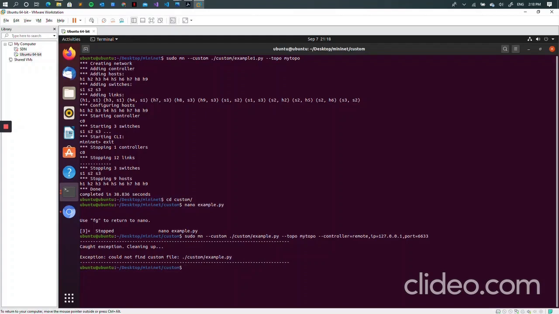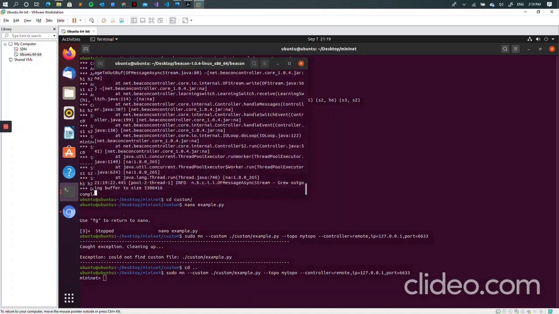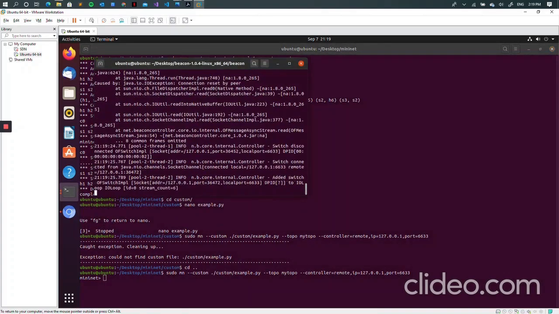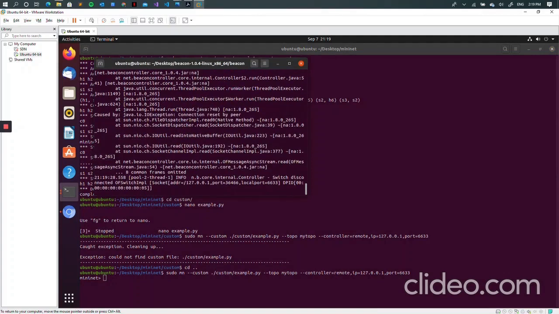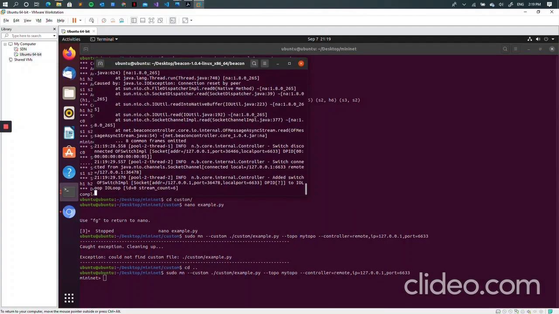Yep, it's the same mistake. We have to go inside the Mininet directory, not the custom directory. So our topology is being created inside Mininet. As I said, we can't see the representation as this topology is too big, but it's already been started, so we can check through this Beacon controller. As you can see, our topology is being created, and it takes time as it has more than 40 hosts.